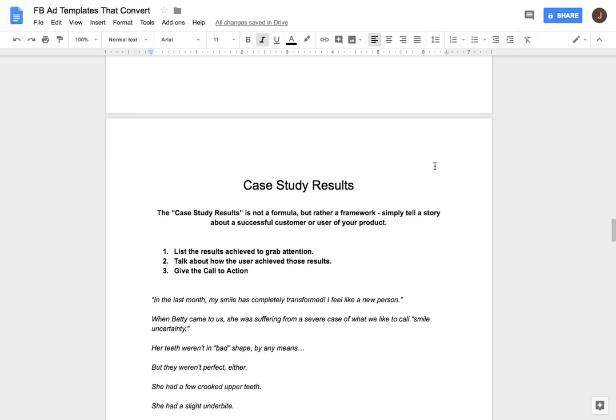So the next template is called the case study results template. And really this isn't so much a formula, but rather a framework. Essentially what this means is you simply tell a story about a successful customer or user of your product, and that's it. So typically I structure a case study results ad or post or even email in this format. I list the results right away to grab attention. Then I just talk about how the user achieved those results, and then I give the call to action, which is typically something like, hey, if you want to get results like these for yourself, click here.